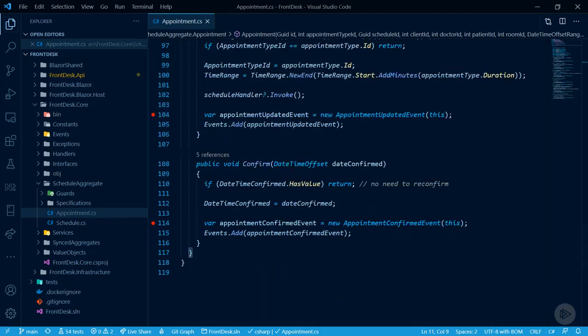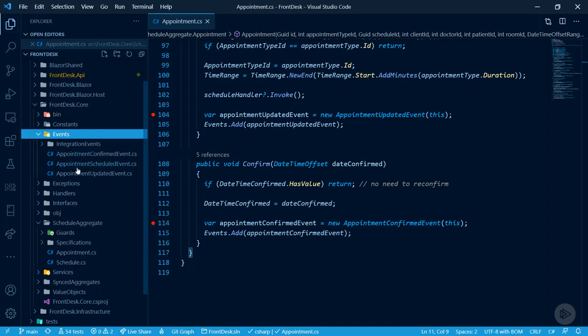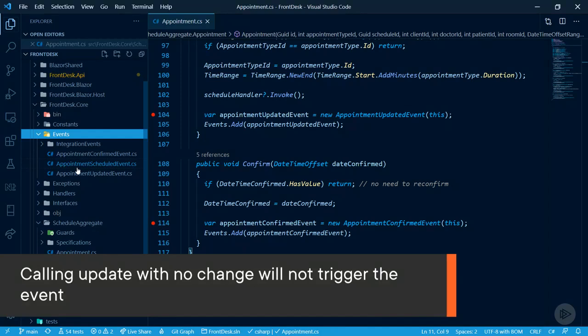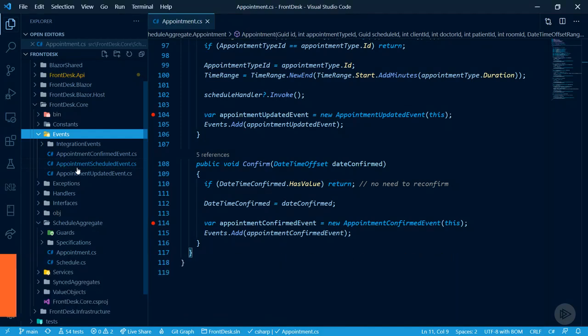In the case of the confirm method, it's similar, but it creates a different event, an appointment confirmed event. Essentially, the appointment entity can trigger two kinds of events directly, changed and confirmed. And you'll notice it only does so if an actual change takes place. Calling an update that doesn't change the current value will not trigger a new event.